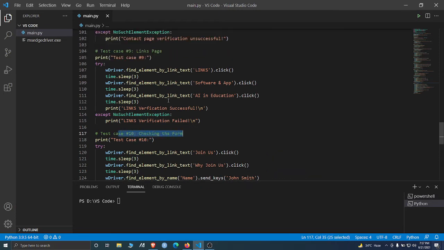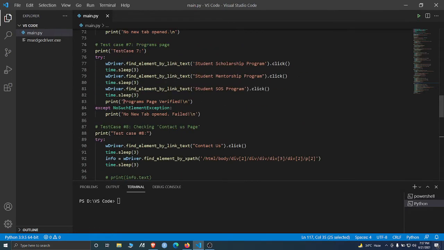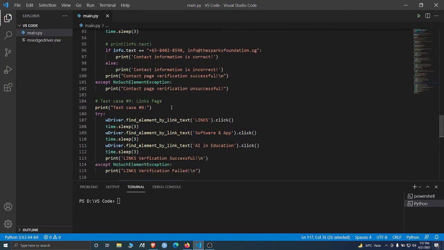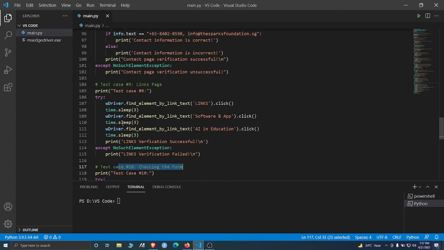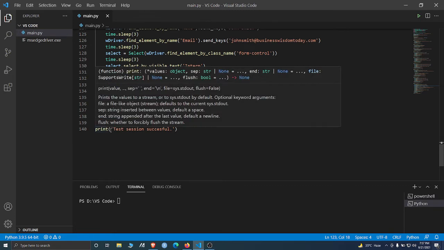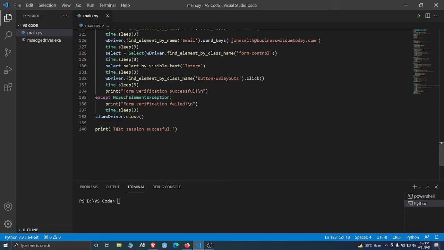So the test cases are a combination of if and else statements and try and except statements. For example, in this links page, if it is working, the program will print verification successful, else it will print verification failed. So let's run this code. And at the bottom, when this code finishes running, it will print a message that test session successful.